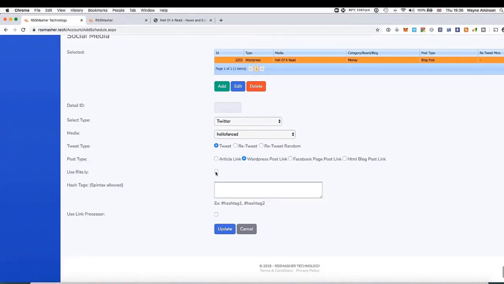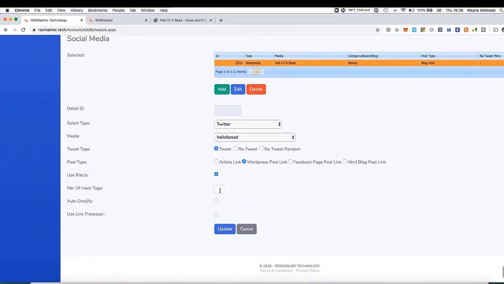Again, we can use Writely. So this time we use Writely, and it will create hashtags for us. So I'd like 2 hashtags, and we've also got a feature called Emojify. And what this does is it actually makes your tweet stand out. It puts hashtags on it, and it puts emojis on, and they're relevant to the content that you're posting.